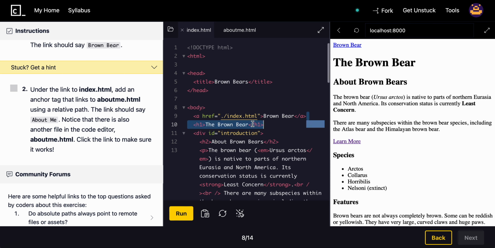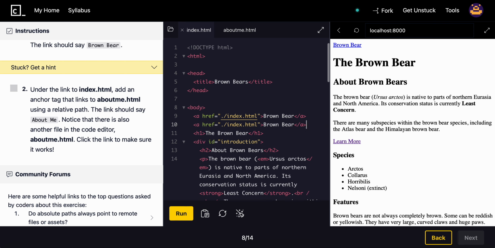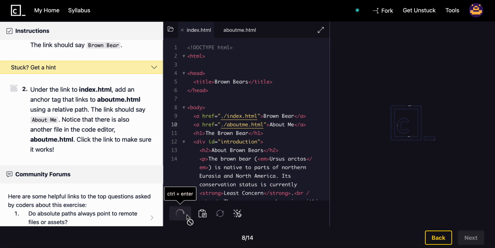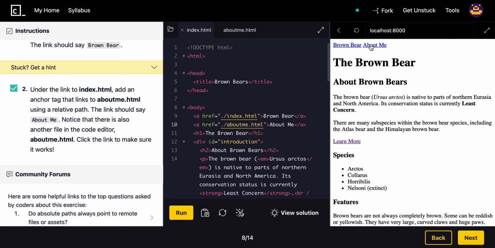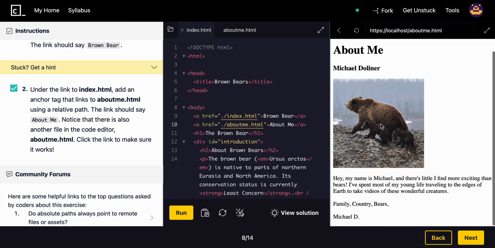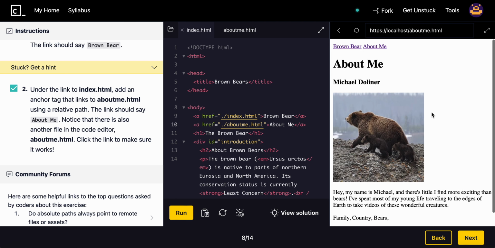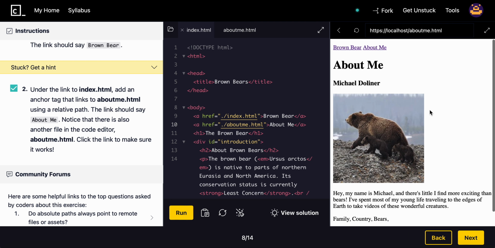Alright, perfect. So what we're gonna do is just copy this, go here, change this to aboutme.html, and then we can do this. We'll put this as about me. Run it, and there you go. Let's click it. And dang, that's pretty cool. That is extremely cool.